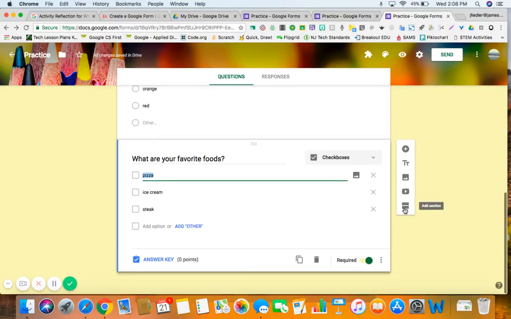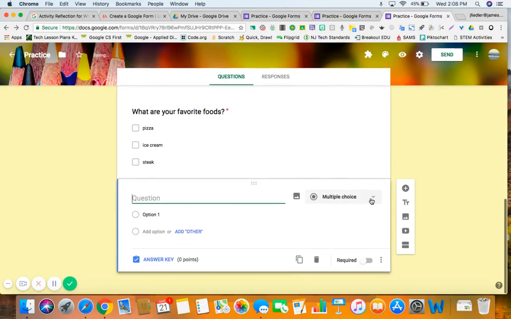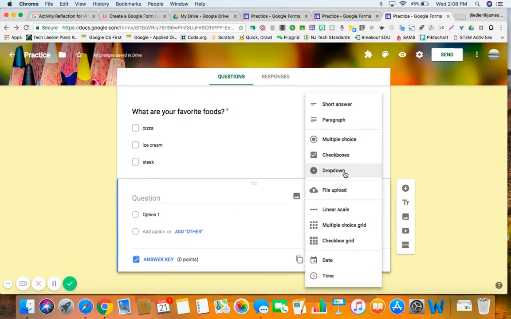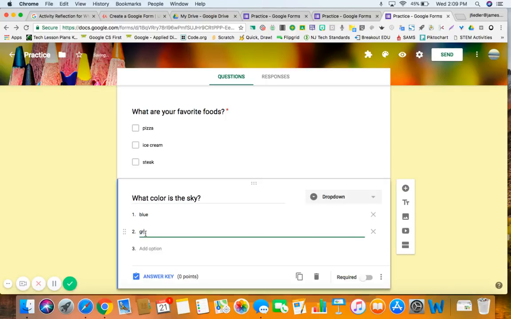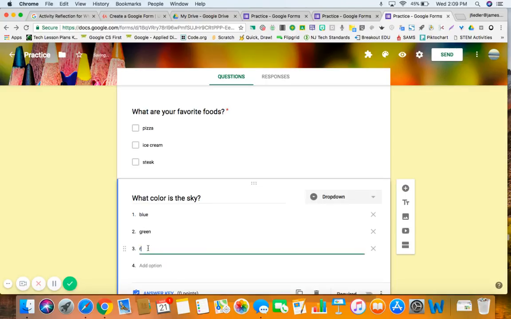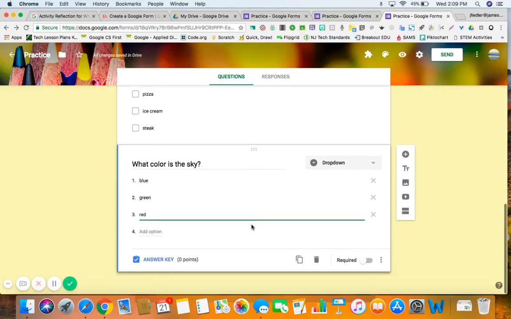Okay, I'm going to do one more question type in this video, and then we'll talk about the other ones after that. So I'm going to do drop down. A drop down is basically the same exact thing as multiple choice, but it saves you some space. There will be a drop down menu where the colors are. So I will preview that for you. Where is the sky? Now what's nice about using the drop down menu is if you have a long form and you have a lot of questions, it saves you some space.